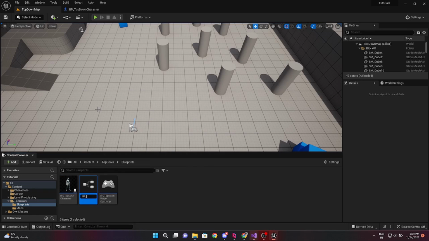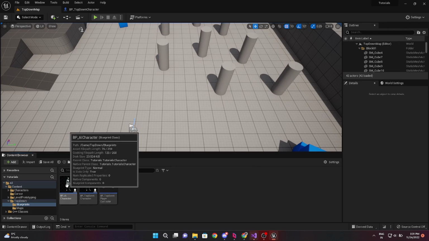Let's name it BP underscore AI character. Save the file. So this will be our AI character.